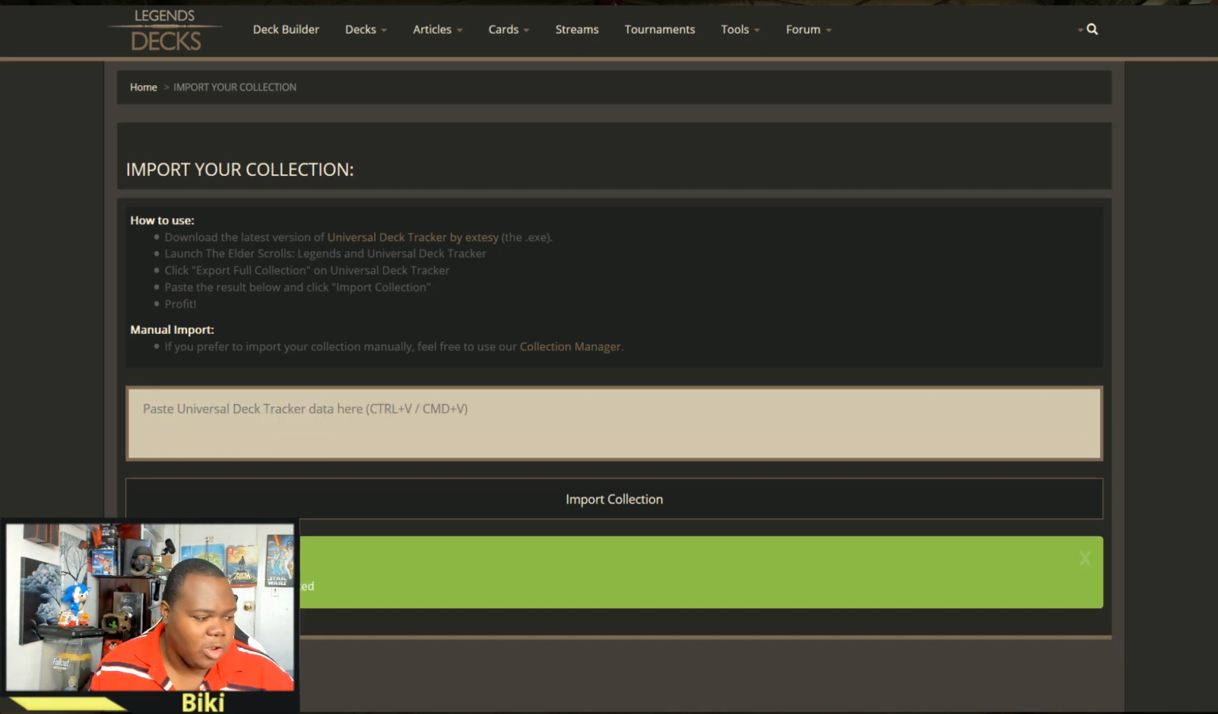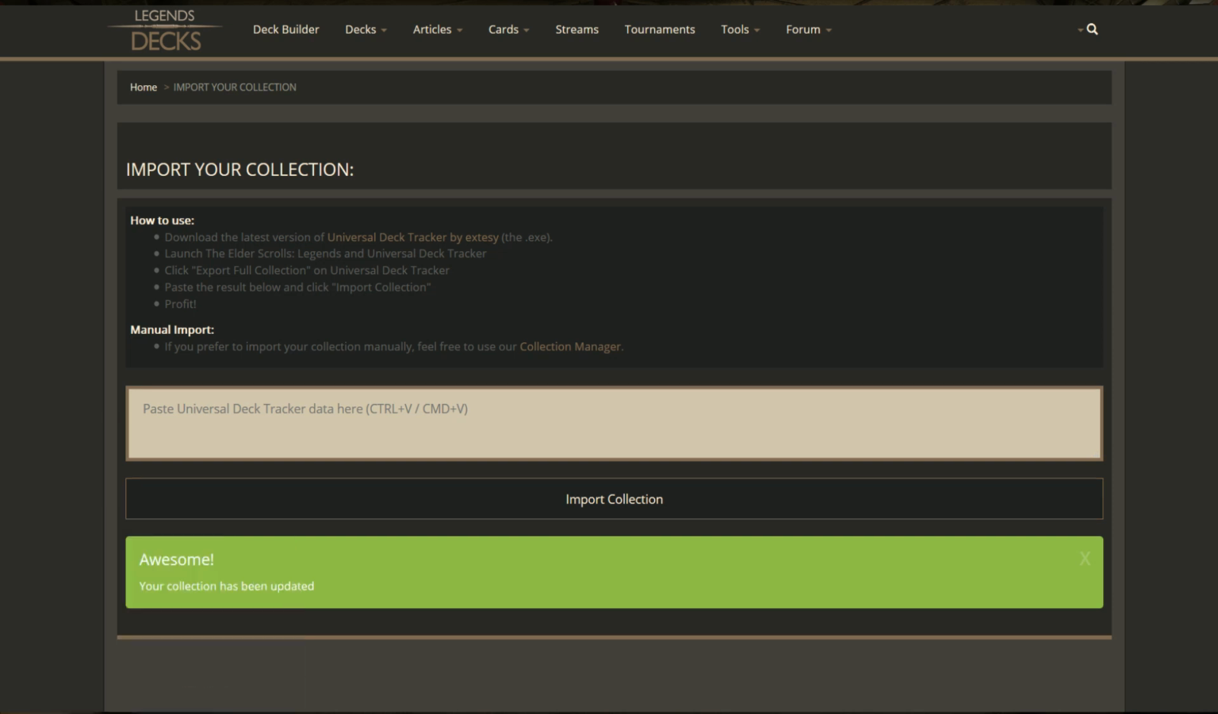It says awesome. I know you guys can't see the awesome, but I'll make sure you see it right now, because my camera's covering it up. But it says awesome, and once it says awesome, now let's get back over to that Crusader build.